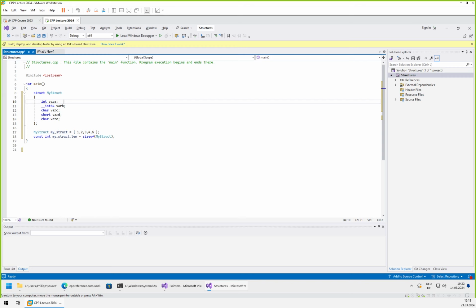24 sounds a bit much. Let's count. This one has 4 bytes, this one has 8 bytes, this one has 1 byte, this one has 2 bytes, this one has 1 byte. So 4 and 8 is 12, and 1 is 13, 14, 15, 16. So it should be, if I didn't miscount, 16 bytes long, but for some reason it is not.